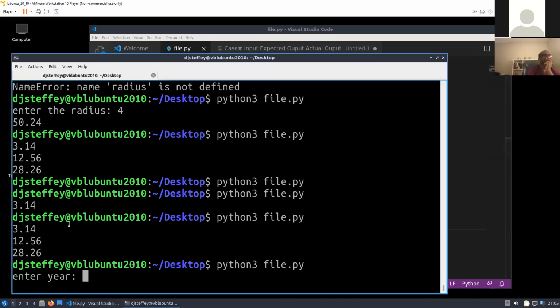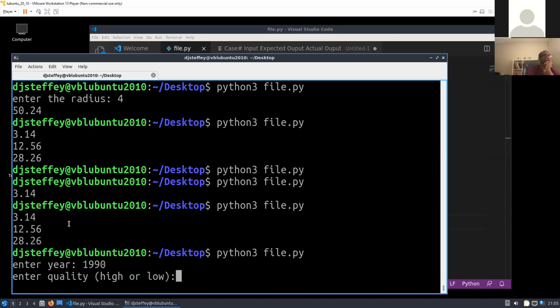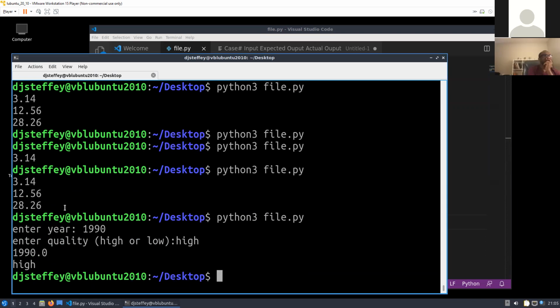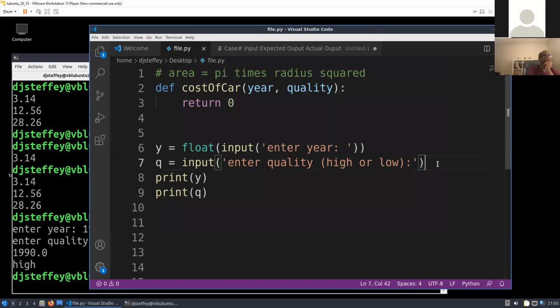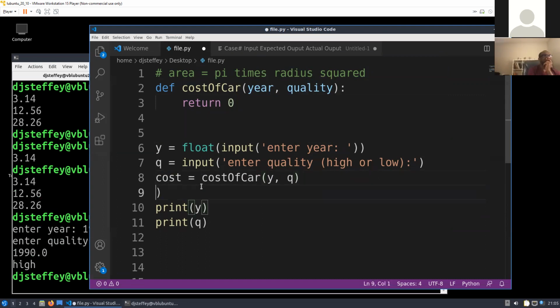Enter the year. It's a 1990 car. And is it high or low end? It's a high-end car. And then of course, it just prints out what we typed in. So let's call our function. We'll say the cost is equal to the cost of the car. The arguments it's expecting are the year and the quality. So let's give it what the user typed in, the Y and the Q. And then we will print out the cost.